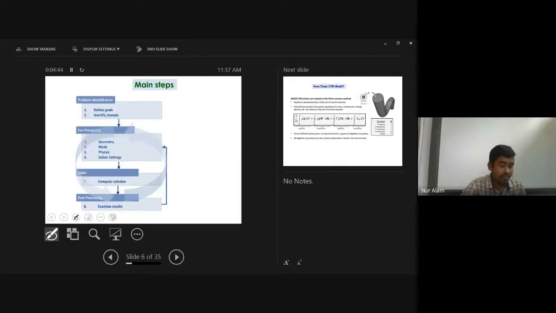Here are the main steps in performing CFD simulations or CFD analysis. The main problem identification task will define the goal and identify the domain, and then pre-processing. In pre-processing, you have to create the geometry. You can make a model with any design software, whether it is SolidWorks, CATIA, ProE, or any other. And meshing is the most important part.